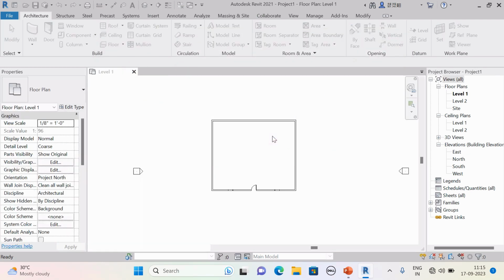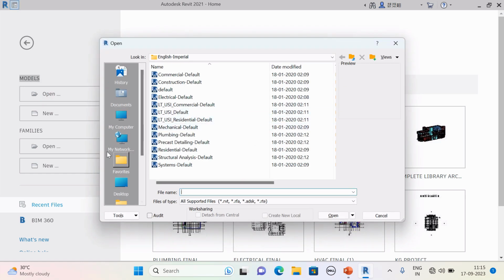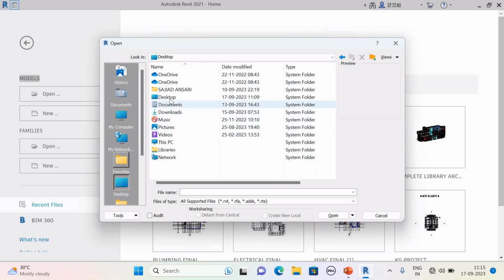Suppose here one more option is given in this recent file window, or in the welcome window of Revit. In model only, one more option is given, open. Suppose already you have saved any file as a project and you want to open that file, so you have to hit on open. Where you have saved it as per your request, suppose you have saved in desktop, so hit on desktop, and from that location you have to open that file. So in which file will that file open? In .rvt. Okay, remember this point. Getting?